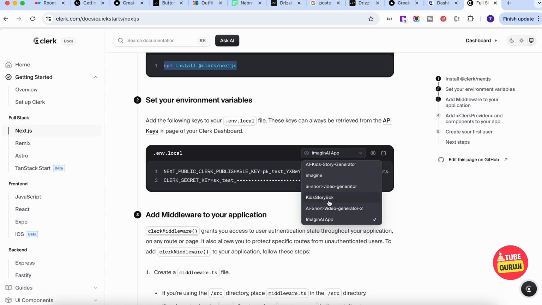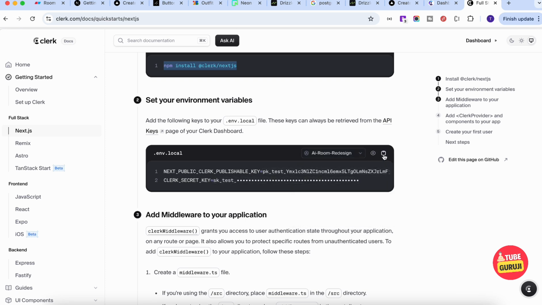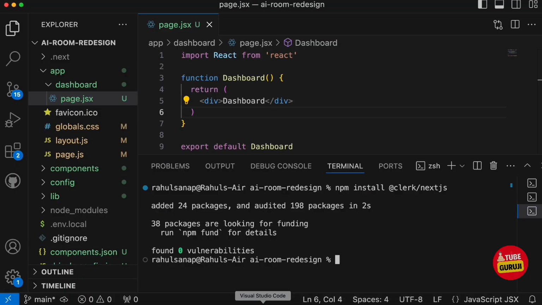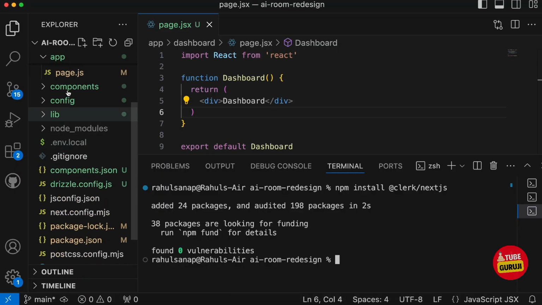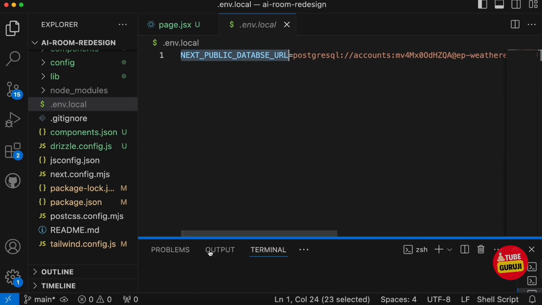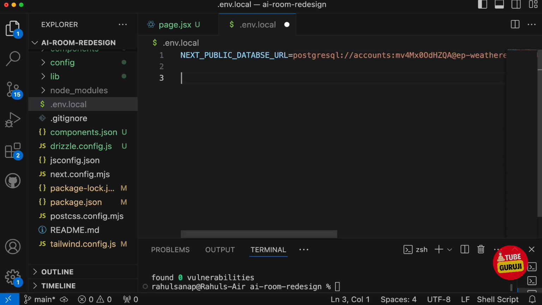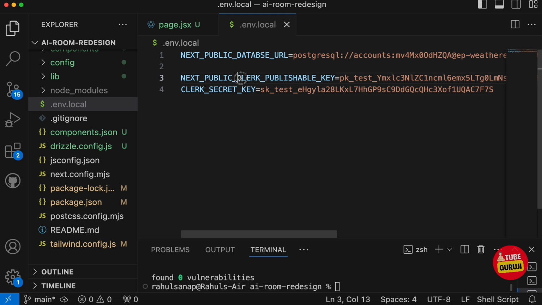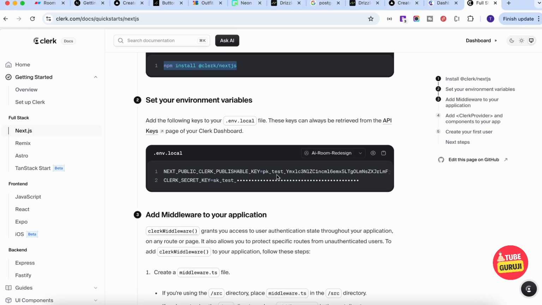Once you import Clerk, just go to the second step. Here I will select the appropriate environment variable. In this case, we just created the AI room redesign. Copy these environment variable keys, go to your folder, and inside this .env.local file we'll paste these environment keys. One is the Clerk publishable key and another is the secret key. Right now you are in development mode, but once you are in production, you can change these keys.